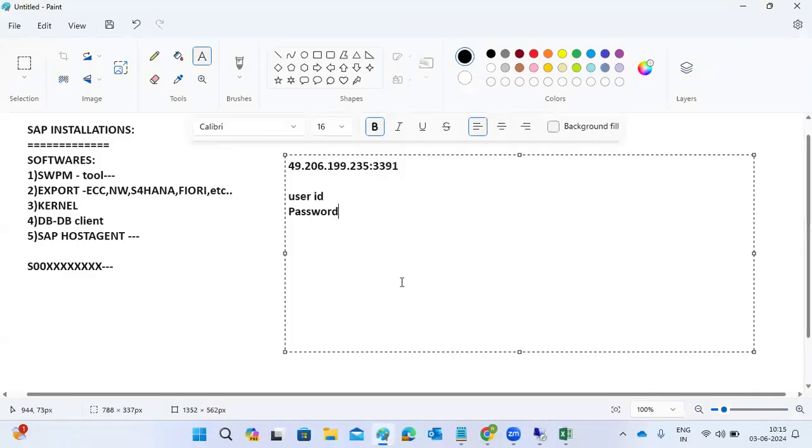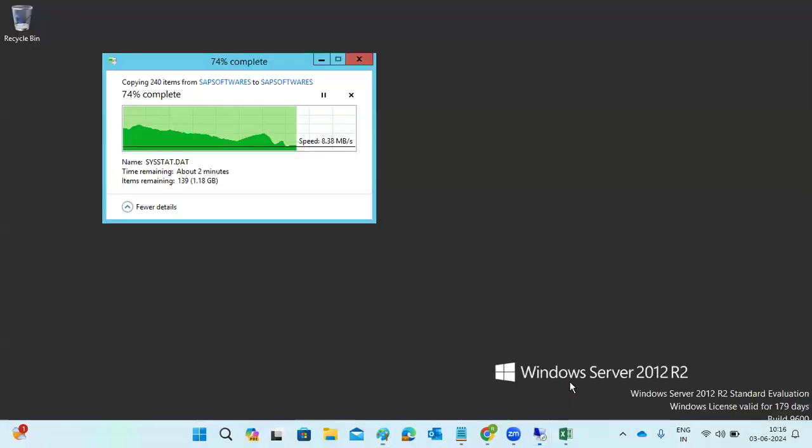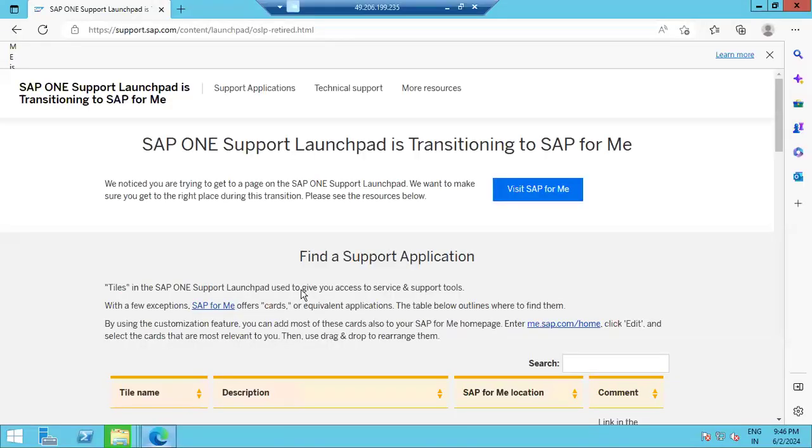So why do we have to download all the softwares beforehand? Otherwise, when your SWPM tool is running, at that time you have to download it manually, and that is a time-taking process. That's why we need to download all the softwares in one shot and keep them ready. So here, log into the system with the S user ID.